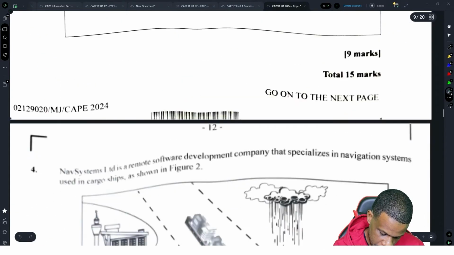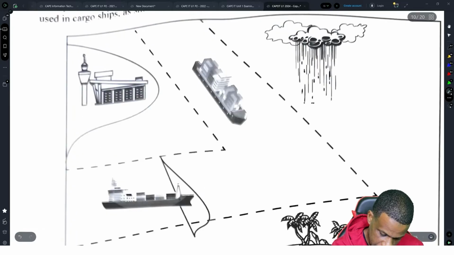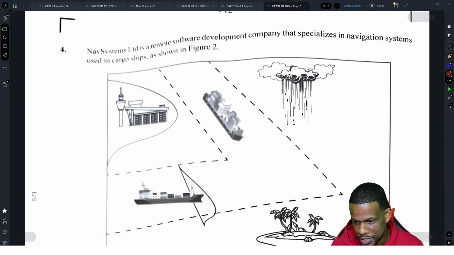That was number 3. Oh, another diagram. Yikes. It's me when I see another diagram. So I can imagine you in the exam. Another diagram. Oh my god!